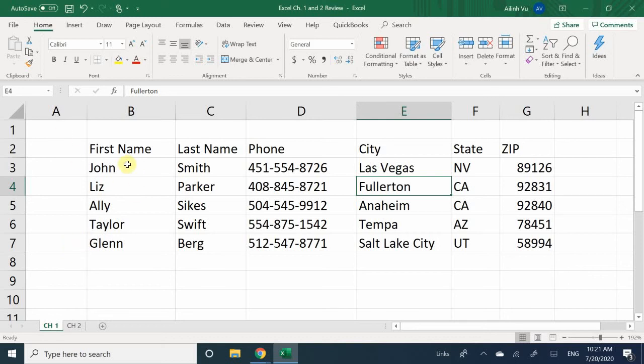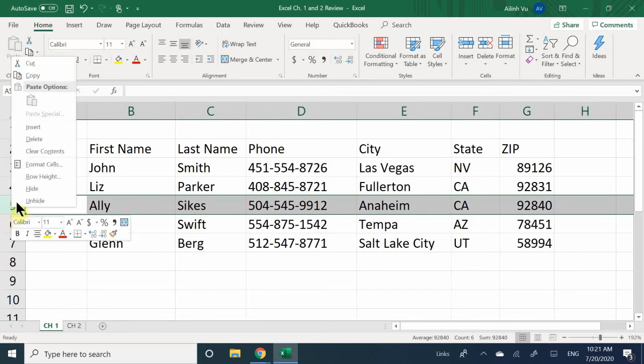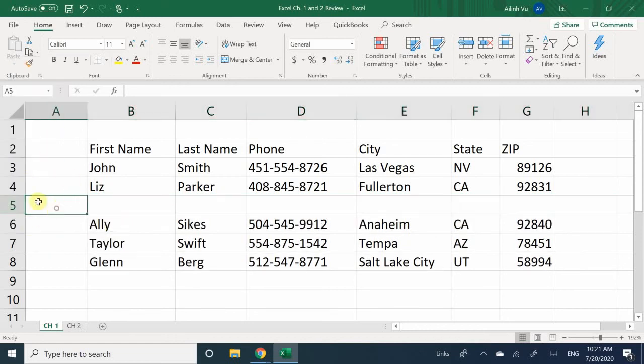But let's say I forgot somebody in here, right? And if I were to create a brand new row, what's going to happen is if you select row 5, all the cells in row 5, and I start to insert a row, it's going to insert above the row. So you're recreating a brand new 5.